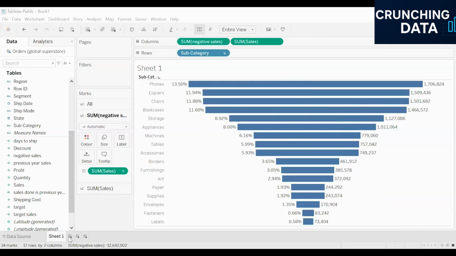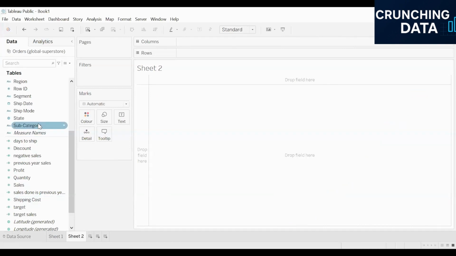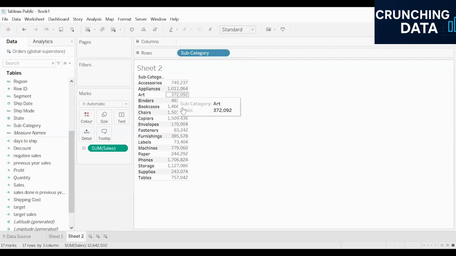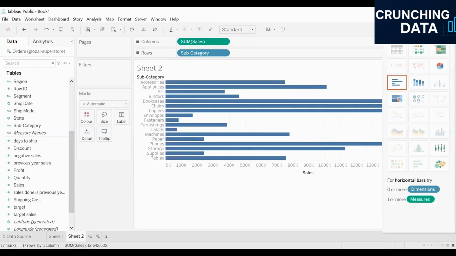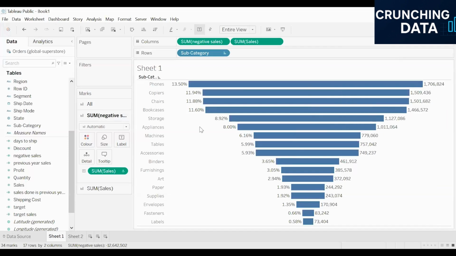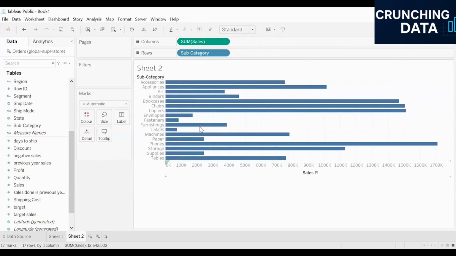For that, I'll take the subcategory and I'll take the subcategory by sales. After creating the subcategory by sales, I like to convert it into the bar chart. As we can see, if I compare it to the funnel chart, there are these bars. So there is not much difference between this bar chart and the funnel chart. The only difference is there are wider bars at the top and they go down in the shape of a funnel. So I have created this bar chart.